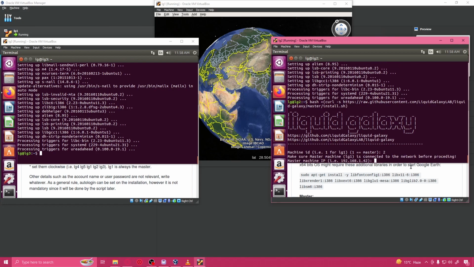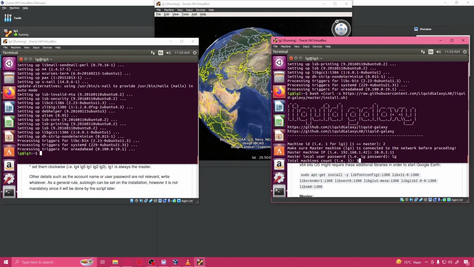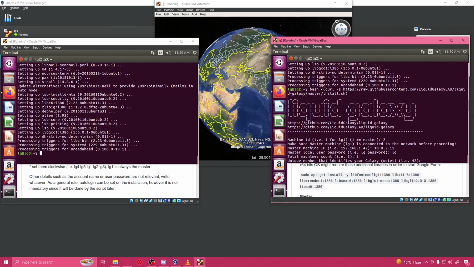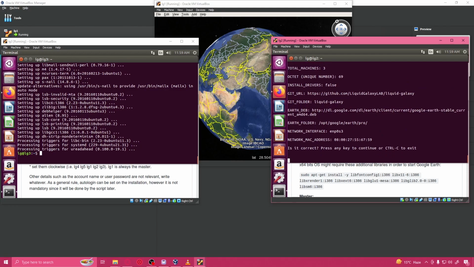And now we need to enter the master machine IP, which I had asked you to write down earlier. Yours might be different, but mine is 10.0.2.11. And the master local user password is LG, and the total machine count is 3. And if I remember correctly, this was 69. YOLO. And do you want to install extra drivers? Nah, I don't. Yep, let's go.